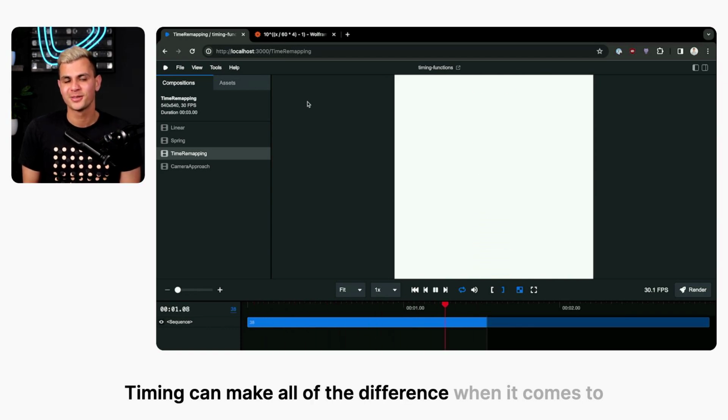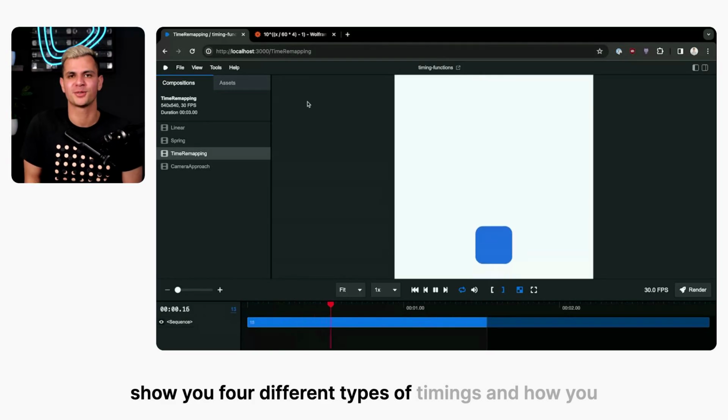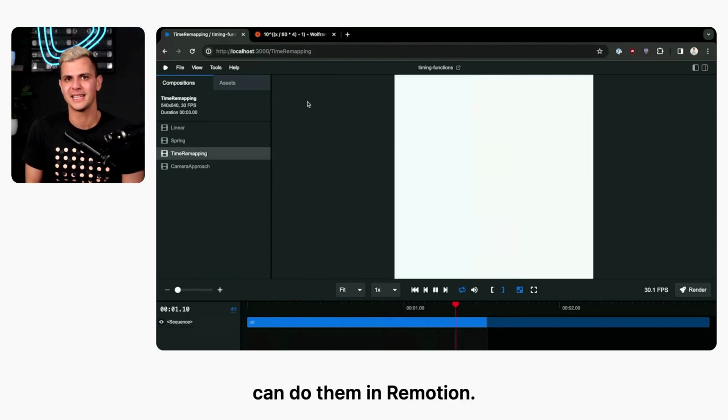Timing can make all of the difference when it comes to whether an animation looks good. Today, I'm going to show you 4 different types of timings and how you can do them in Remotion.